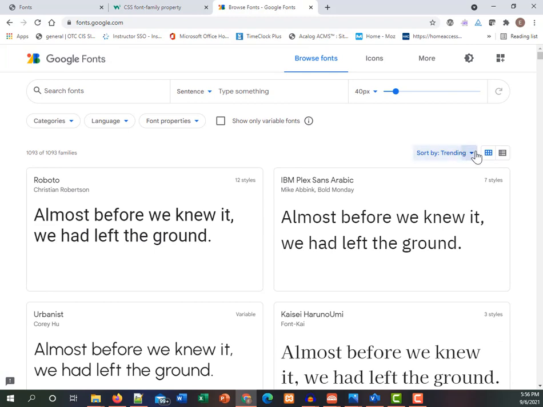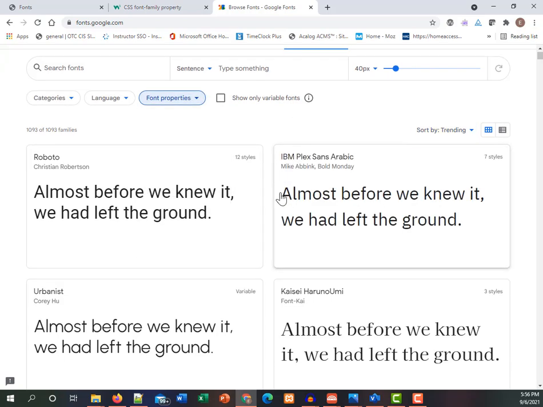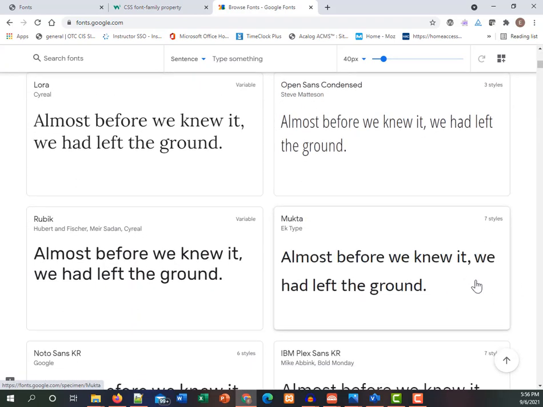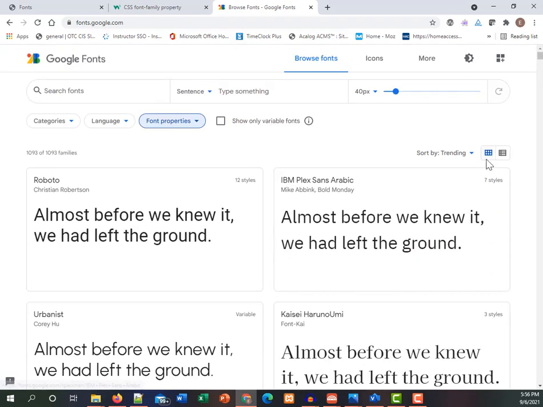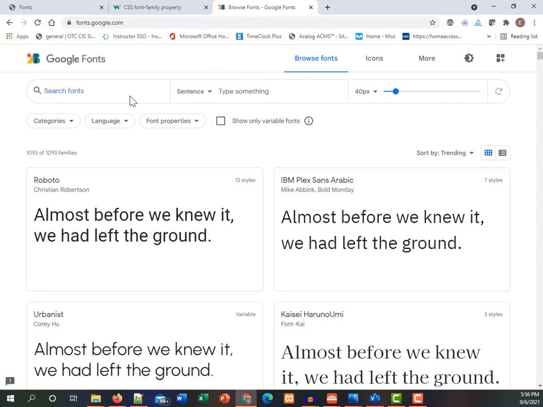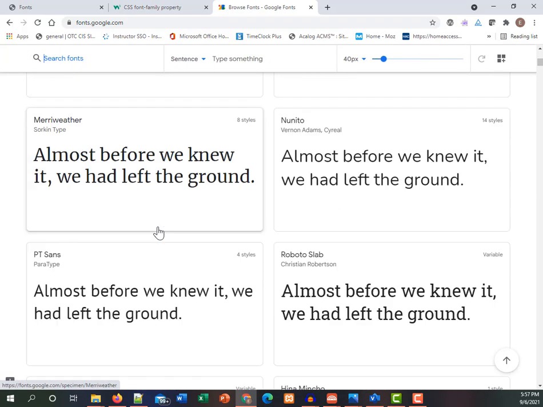I can do some sorting, popular by name. I'm not too worried about it. So let's just kind of scroll through here till I find one that looks like it might work. I know of one I think that should work. I want to say it's called Chiller. Right. And because this is a Halloween font, oh, they don't have that one available. So let's find something that looks similar here.